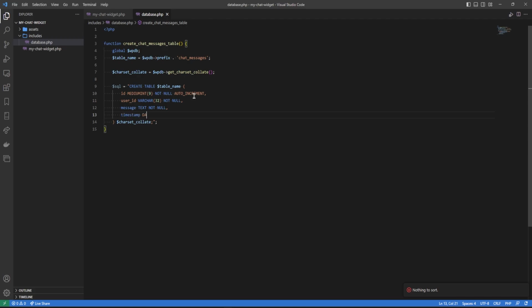timestamp is a date time default null. Sender is a varchar 255 default. Oh, no. And primary key on the ID column. Alright, let's go over this.